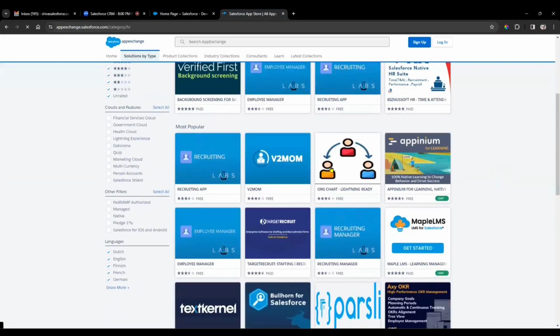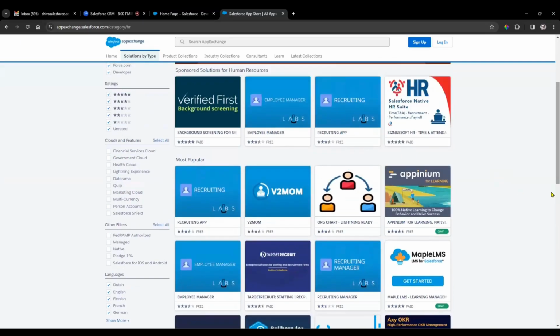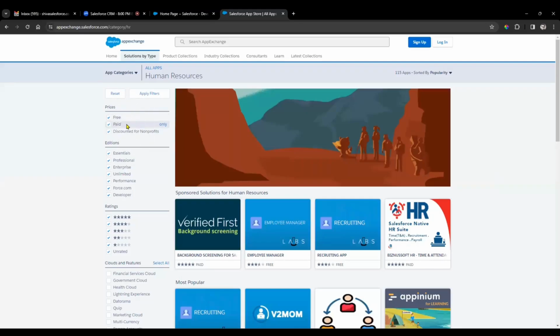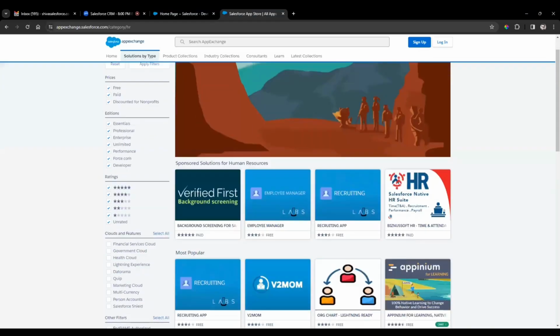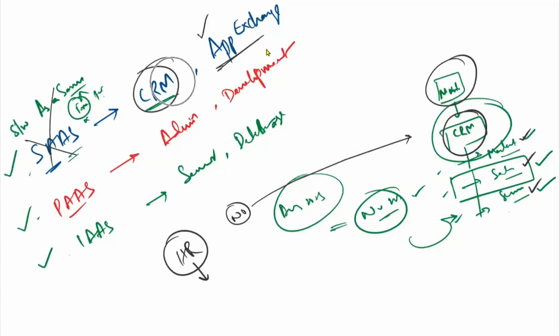Got the point? See here: Salesforce Shield, personal account, multi-currency, marketing cloud, Quip, data room, and lightning experience. Here we have some free applications and paid applications, and a discount for non-profit organizations. Whatever application you want, if it is available in the App Exchange, simply download it and use it. Now you have an idea about software as a service, CRM and App Exchange.